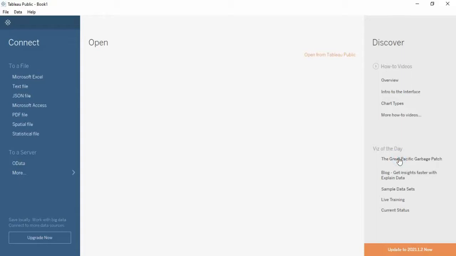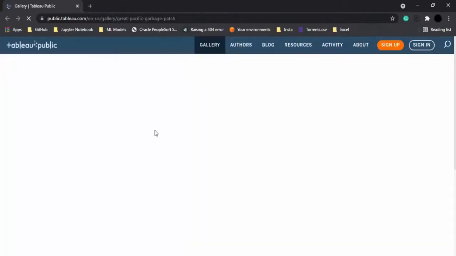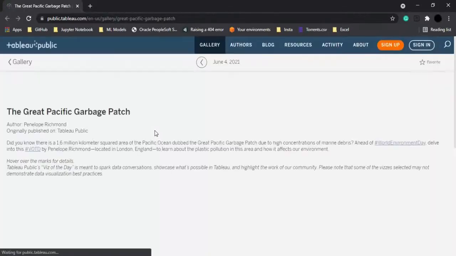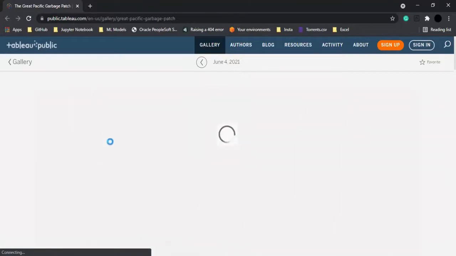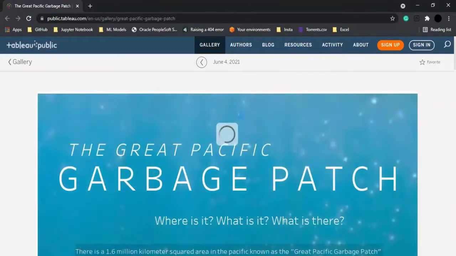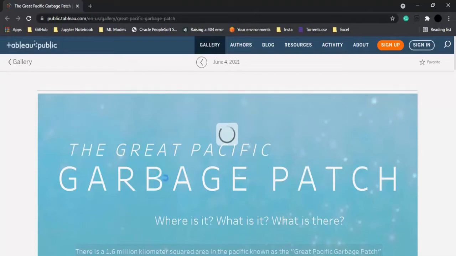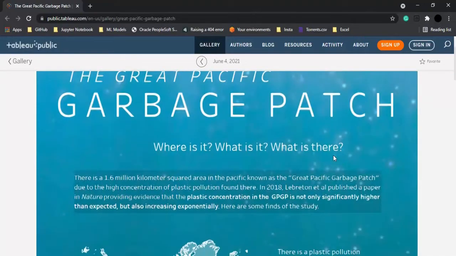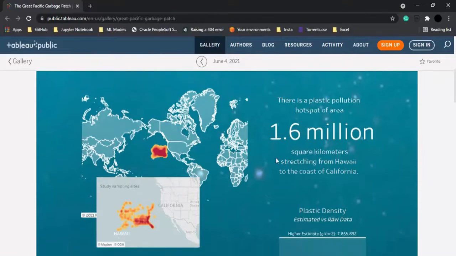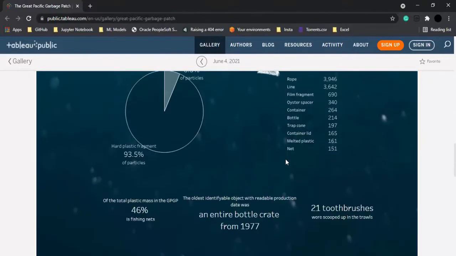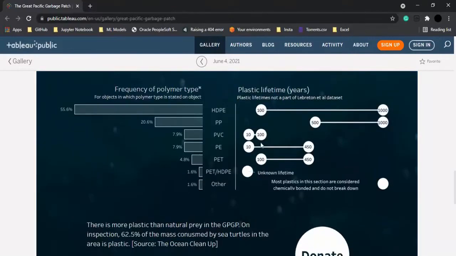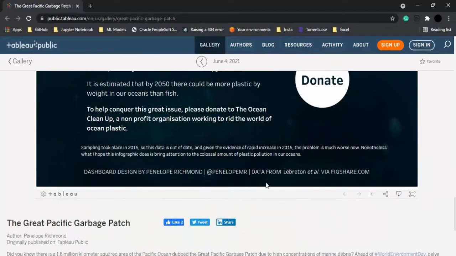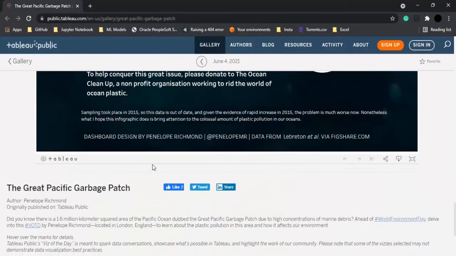Like if you take a look at this first one and click on the link, this visualization would be loaded. All we needed was the link that was provided to us, and here you can see that this whole thing is available to us, the Great Pacific Garbage Patch. Everything that you need to know about it is in this whole visualization, this whole dashboard, because there are a couple of visualizations all present together on the same page. So this is a dashboard. It is made in Tableau, right?